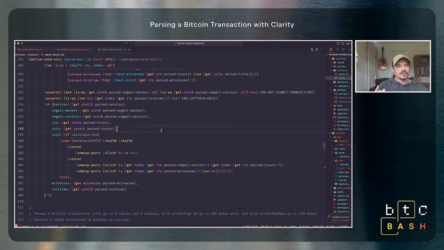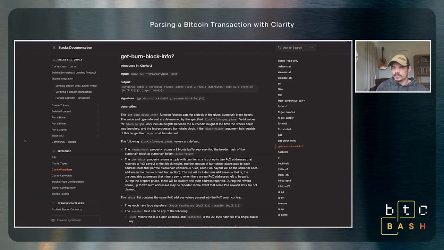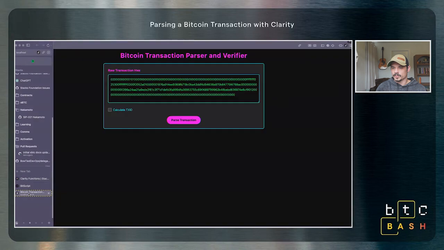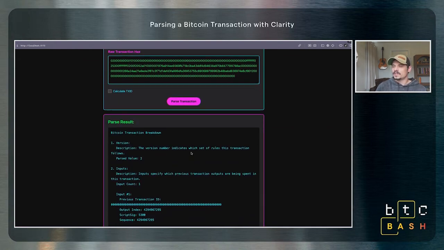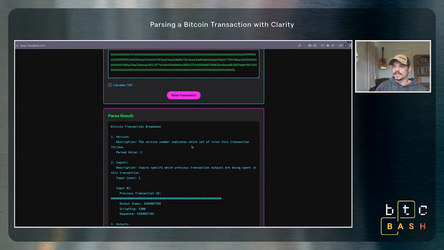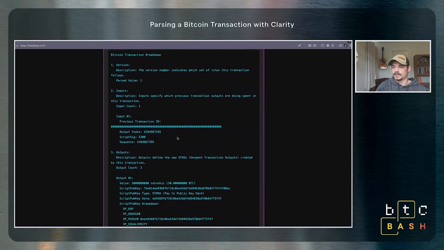So that's kind of the big picture overview of how this process works. I have a very simple interface right here to demonstrate what the parsing part of this looks like. And right here, I have this raw transaction hex. This doesn't look like anything fancy, but the cool part is that it's actually calling that Clarity smart contract on the back end. We can pass in this raw transaction hex, hit parse transaction, and it's calling that read-only function, the parse witness transaction function that we looked at, and it's giving us a lot of data back.